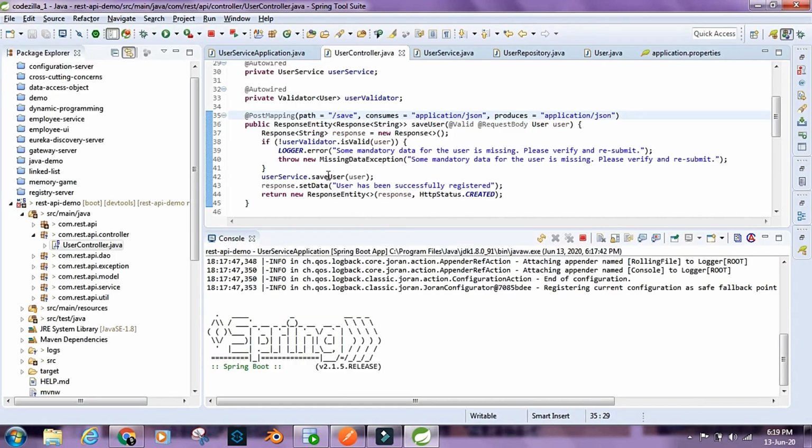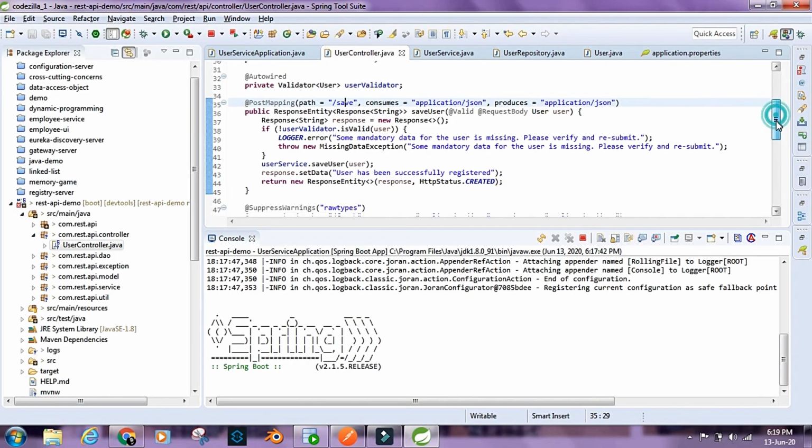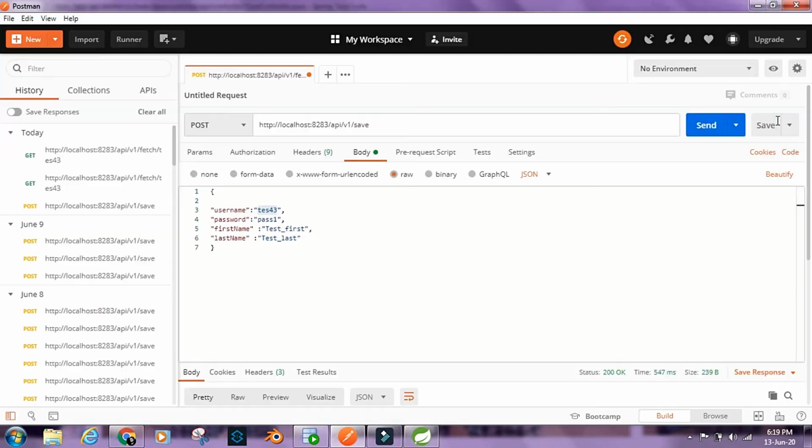And for the username, we need to pass a valid user to save into the database, right? So I would be saying test1, and we'd have the password as pass1, and first name as test_first, and last name as test_last, right? And I would click on send.